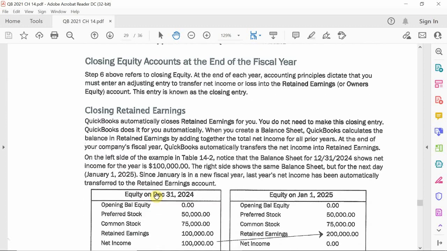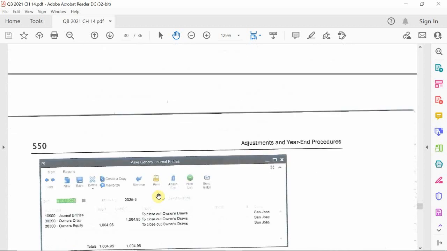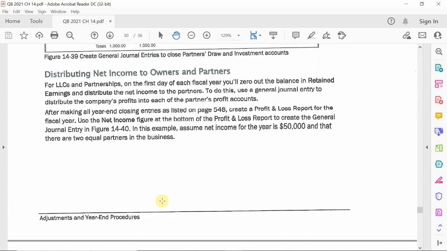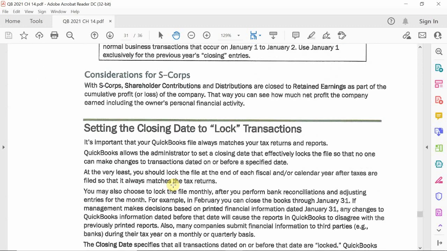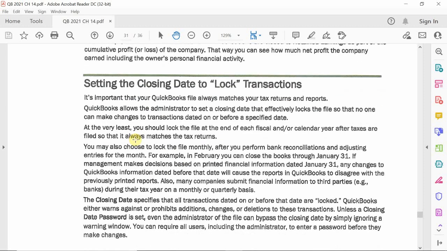Now, what does the closing date actually mean? In this case, this is closing out to equity. So this is what I was talking about earlier, depending on what kind of business you are. Setting the closing date, in a sense, is to lock up your data file.